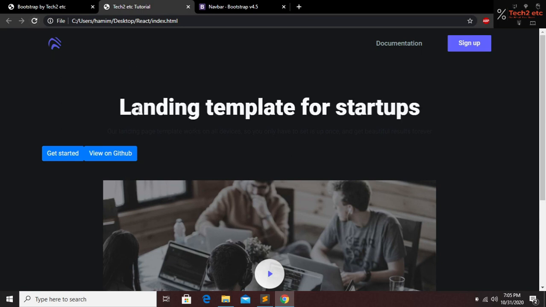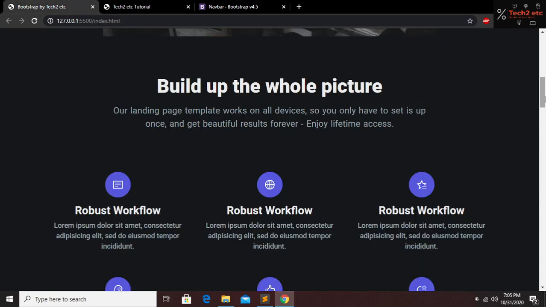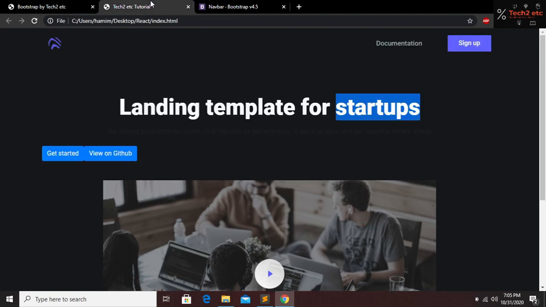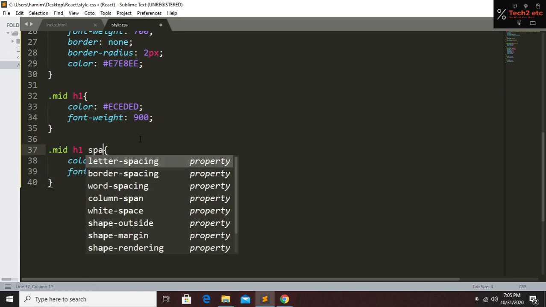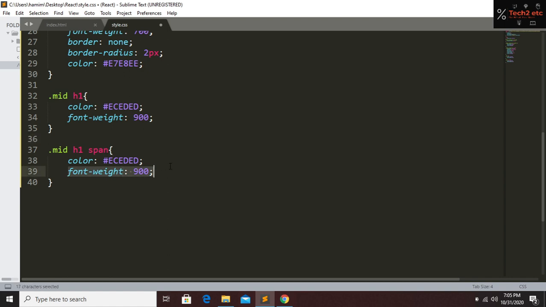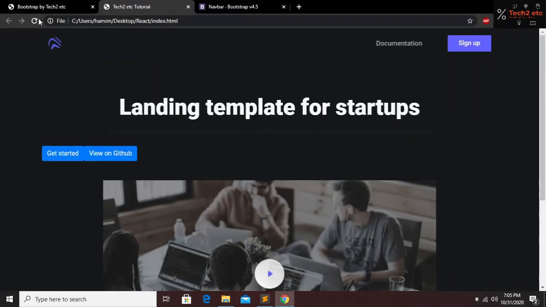So here you can see that now we have our landing templates for startup, and now we have to target our span tag for changing the color here, so we have to create this color here also. So for doing this, copy this one from here and paste it here, and here we have to target our span tag. That's it. And I don't need this font weight, and our color will be this one. Now save and go to our website and now refresh. So here you can see that now we have our startup in a different color.